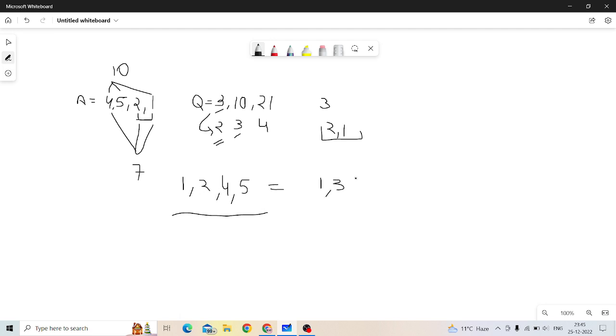3 plus 4 is 7. And 7 plus 5 is 12. So what we will do? First we will sort the array, then we will find the prefix sum. From the prefix sum, for every query we will run a for loop, and we will add these numbers.